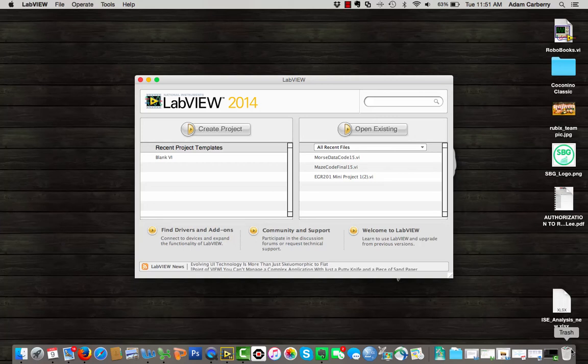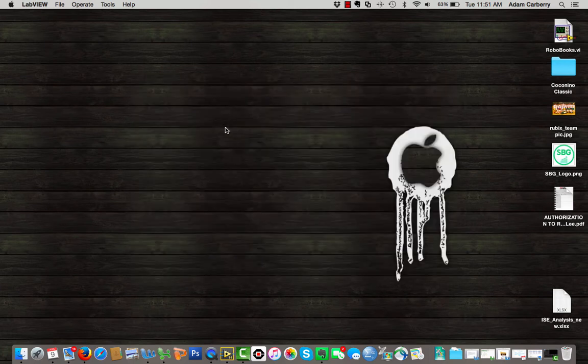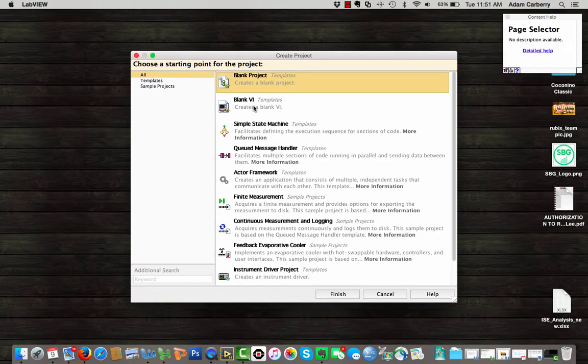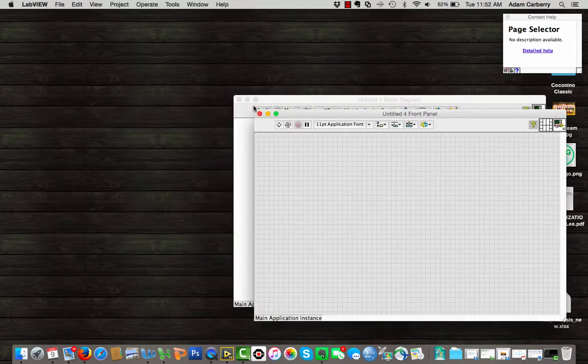Okay, today we're going to learn how to program a Lego robot to drive straight. So the first thing you want to do is open up LabVIEW, and I'm using 2014, and simply click Create Project. Once you click this, you'll be presented with a number of options, and we simply want to select blank VI. .vi is the extension used for LabVIEW programs, similar to how a Word document would be, say, .doc or .docx. So we're going to click blank VI.